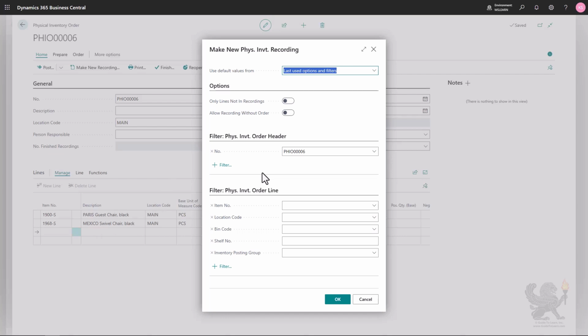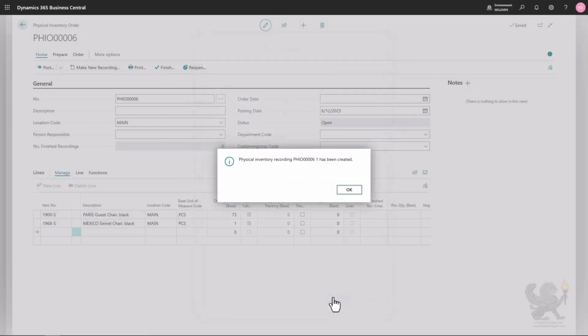So I don't need to enable these fields. Furthermore, you can also filter here, as you can see, but again, I will just leave everything unfiltered and I will click on OK. So now you can see that physical inventory recording 1 has been created, and in the next video I will show you how to work with the physical inventory recording.